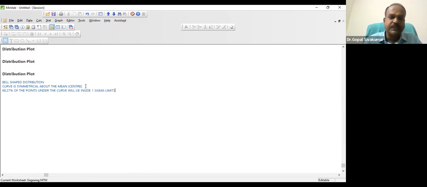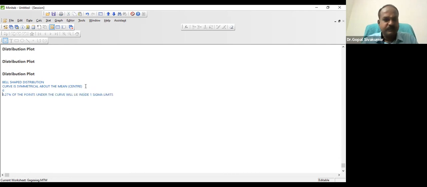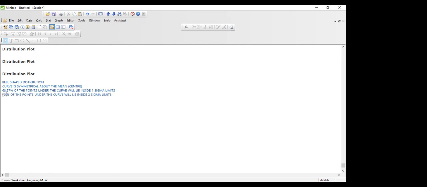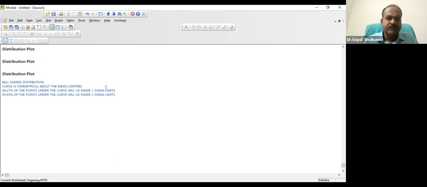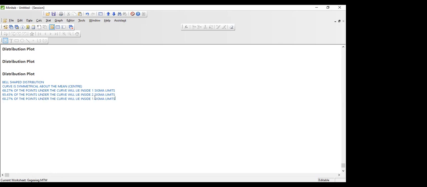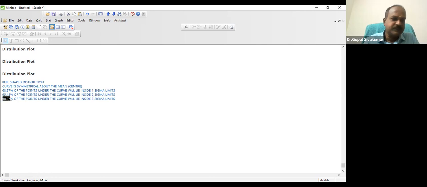You all know 1 sigma limits, right? 1 sigma limit means average plus 1 sigma on the right, average minus 1 sigma on the left. If I change the 1 sigma limit to 2 sigma limit, then the 68.27 will change to 95.45. Similarly, if I change the 2 sigma limit to 3 sigma, what will happen? 99.73.